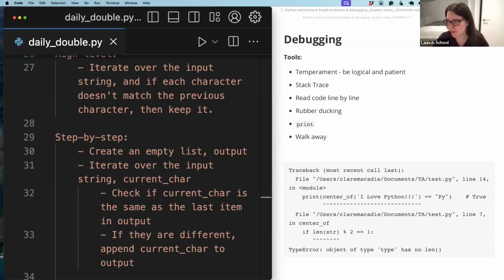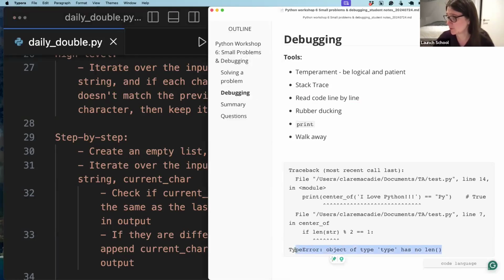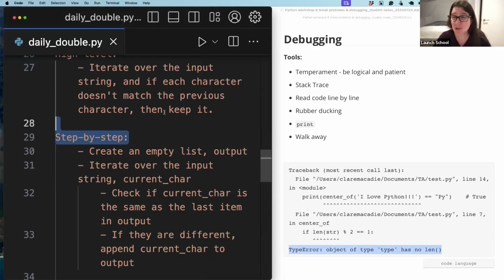If looking at the code, you still can't think what it is, you can Google this bit, type error, object of type, and see what comes up. You can look specifically at Stack Overflow. That might be one of the results that come back when you Google, and there's lots of useful things in there. And then also check the Python documentation for maybe the data structure that you're using.